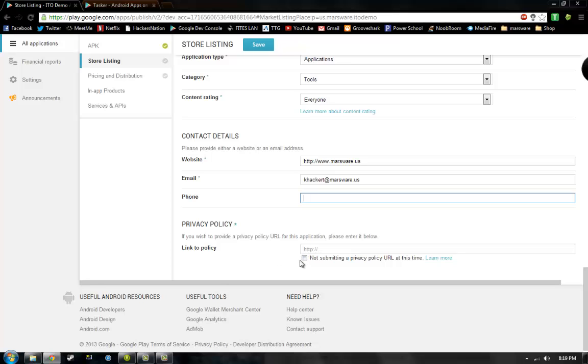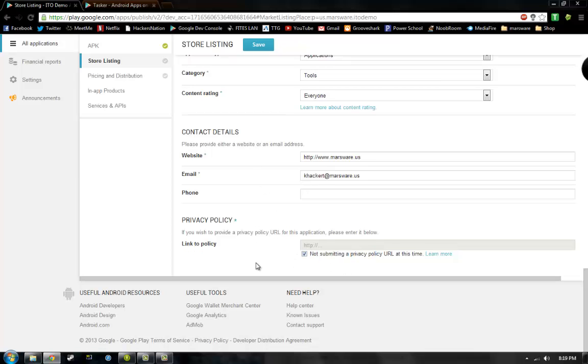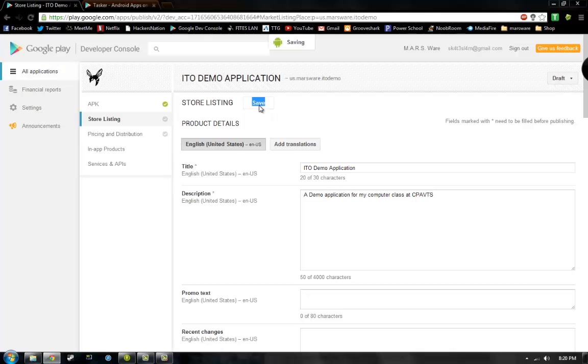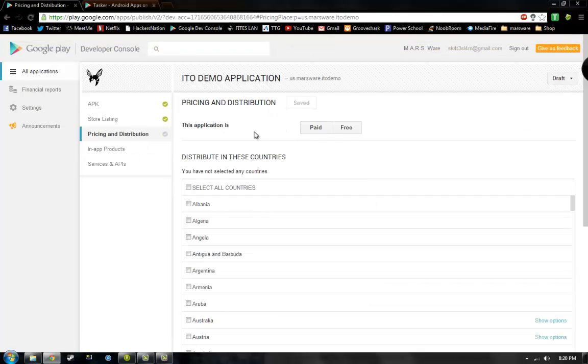You don't have to. I'm not going to submit a privacy policy because it doesn't really collect any information about anything, so you don't need to worry about a privacy policy. So once you're done with this, you just click save, and next is your pricing and distribution.